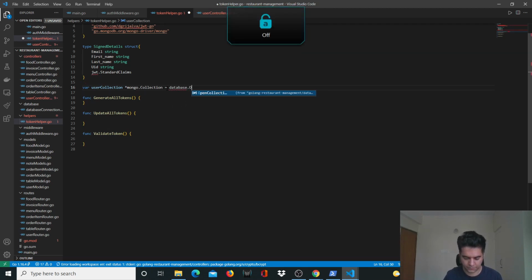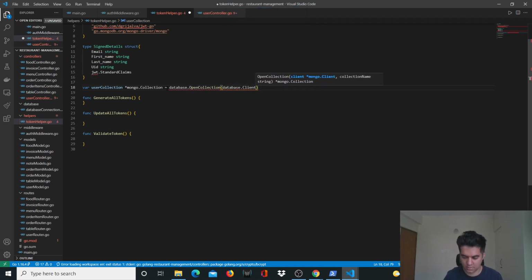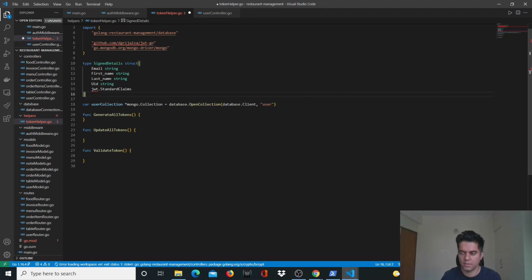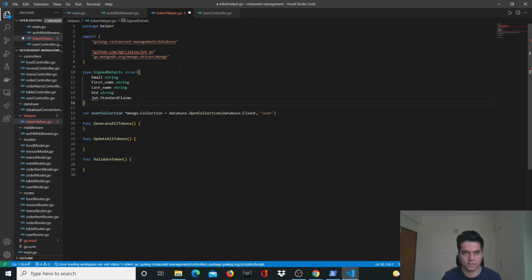So that's why we'll have OpenCollection, and then we'll have database.Client, comma, user, which is the name of the collection. All right. So as you can see, it's gotten the Mongo package for me automatically as well. It's also got the database for me. So everything seems to be working fine. And here, the only thing that's left is I need to call this JWT, and then the squiggly line here also goes away.